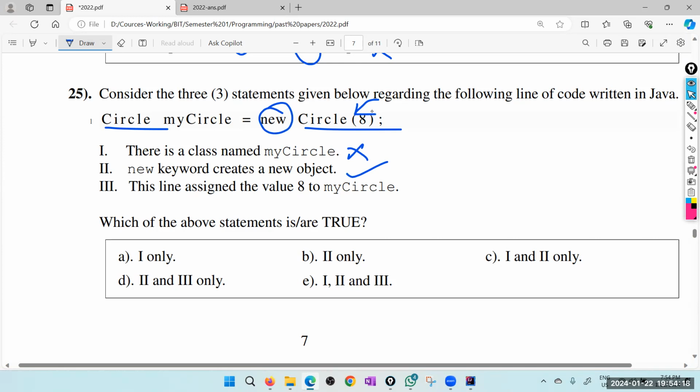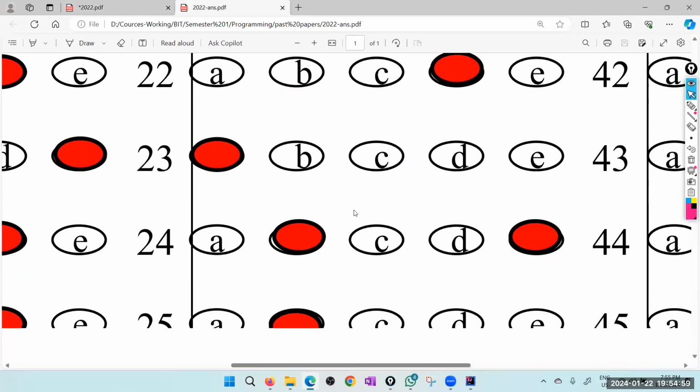This line assigns a value 8 to myCircle. No. myCircle is an object reference. That is wrong. Maybe your Circle class has some attribute, an instance variable, and you are setting that value, but value 8 is not assigned to the myCircle variable. So this is definitely wrong. So I'll go for 2 only.